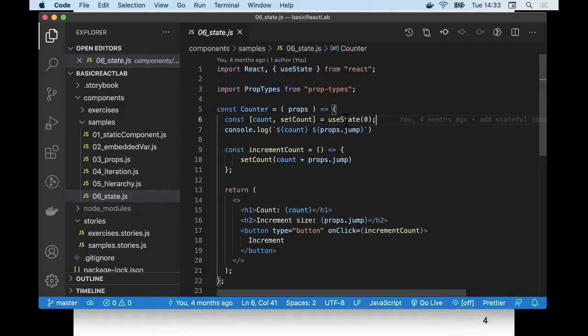What useState returns is an array. And there are two elements in that array. The first element is a reference to the actual state variable itself. The second element of the array is a function that will allow us to mutate the state variable value.